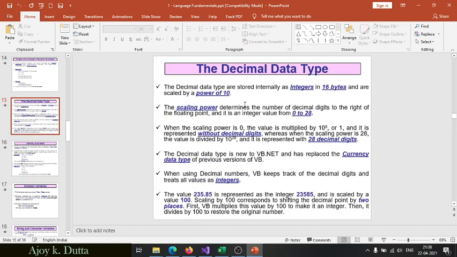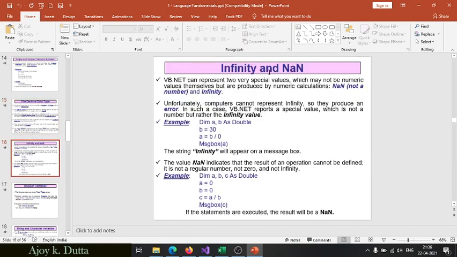Here is another one that is called infinity and NaN. These are special values that you can store. Infinity is what you get when you divide a number by 0. NaN means not a number; 0 divided by 0 is not a number at all. So you can store infinity as well as NaN, different values that you can store with these numeric types.